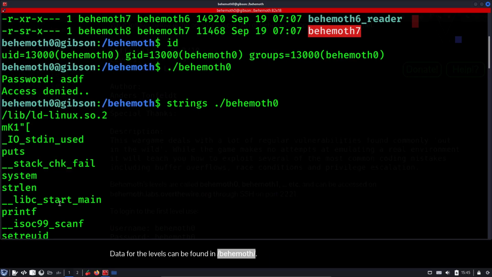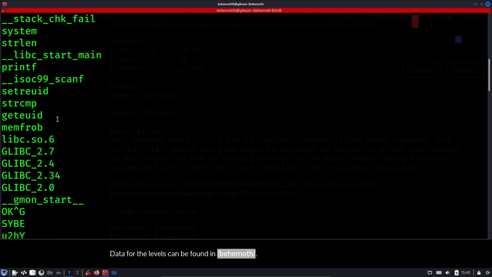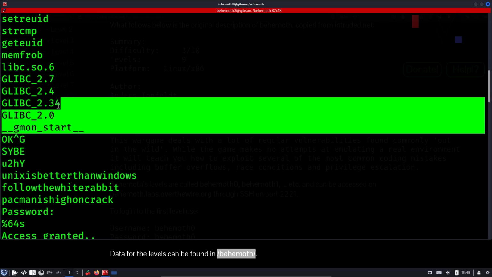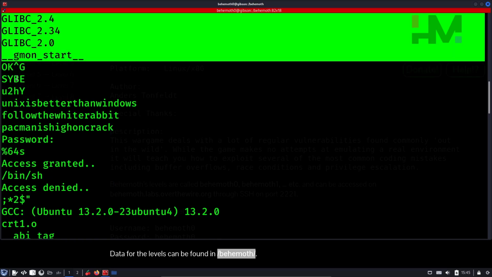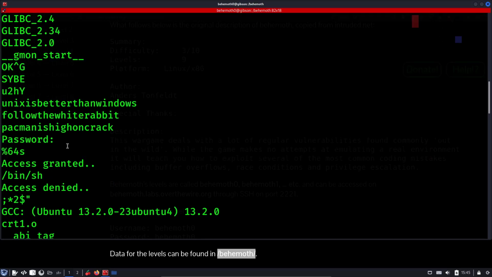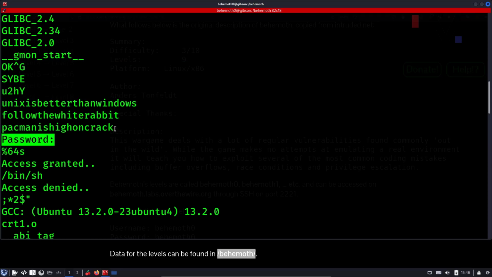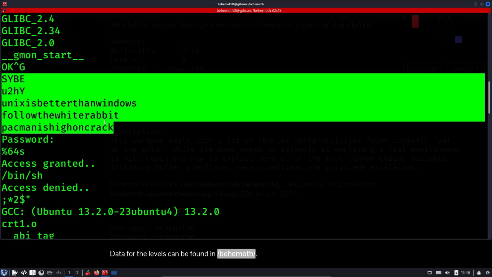So let's see the strings of this file. These are standard headers, so ignore them. We have some functions: the string compare function, the geteuid function, and the memprop function. We'll check what these functions are later, and a few more libraries, and we have some data over here. And then just after this data, we have password, which means one of these can be the password.